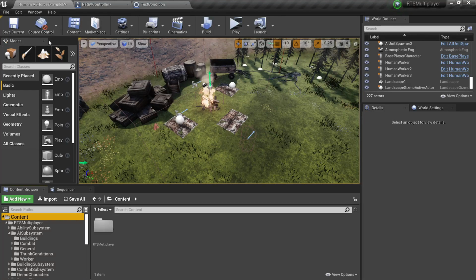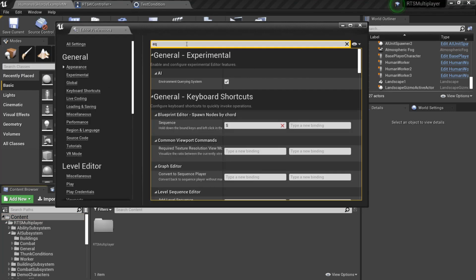In this episode I'm gonna tell you about different AI settings which have been added in the last update. I should mention that the AI subsystem uses the environment queries system, so you should enable it in your editor preferences and restart the editor after that.